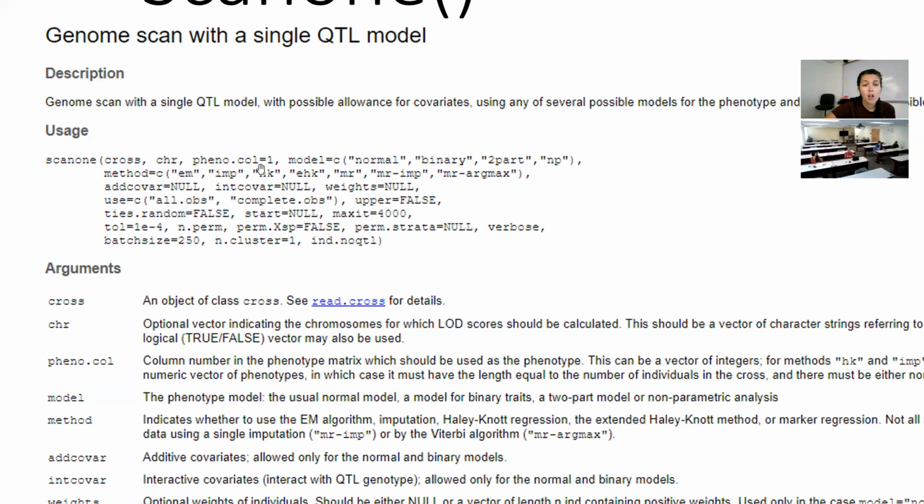Additionally, the pheno.col defines the phenotype column. The default for that one is column 1. So if you don't define this, it will only analyze column 1. The model, you can set any of these. I never mess with any of that stuff because we have a normal model, but you can also set it for binary data or non-parametric stuff. Again, there are different methods that can be used here. Down here, it defines all of them: the EM algorithm, imputation, Haley-Knott regression. All of that is just the statistics of how they arrive at the scan1 results.